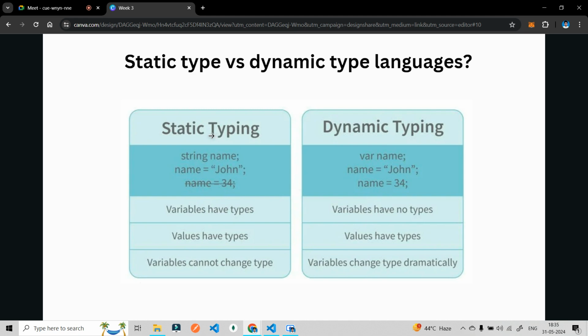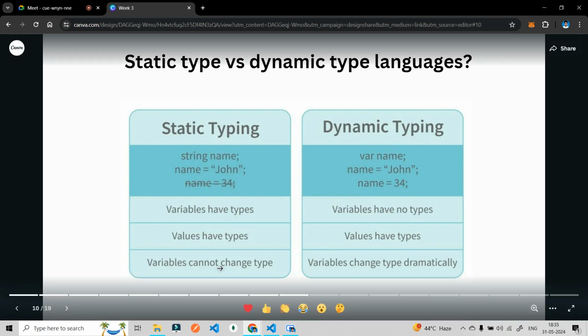Static type means we are declaring variables, and variables have a type. We have int for a number, char for a character, and string in Java and C++. Variables have type, and values have type. Whatever value we write has a particular type, for a string or a number. Variables cannot change their type.